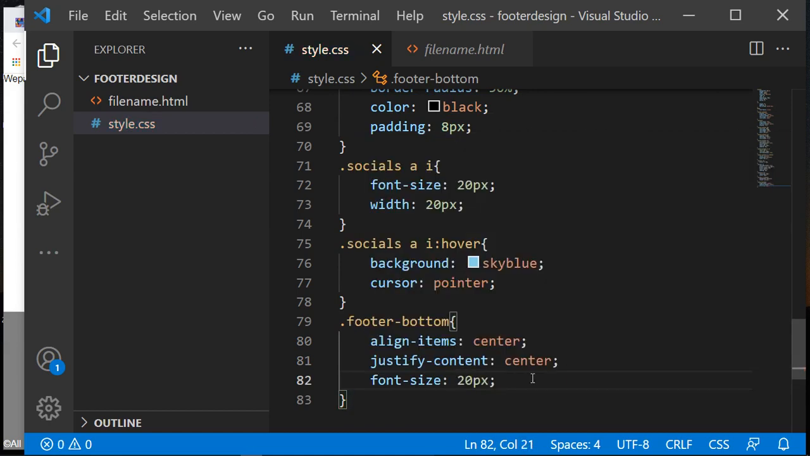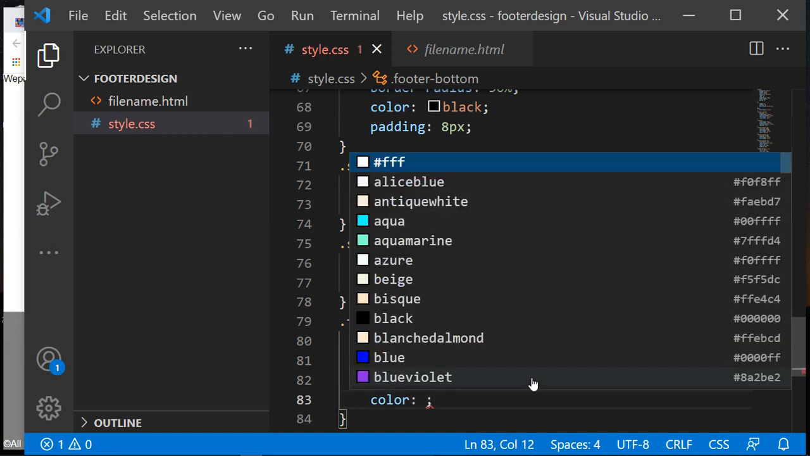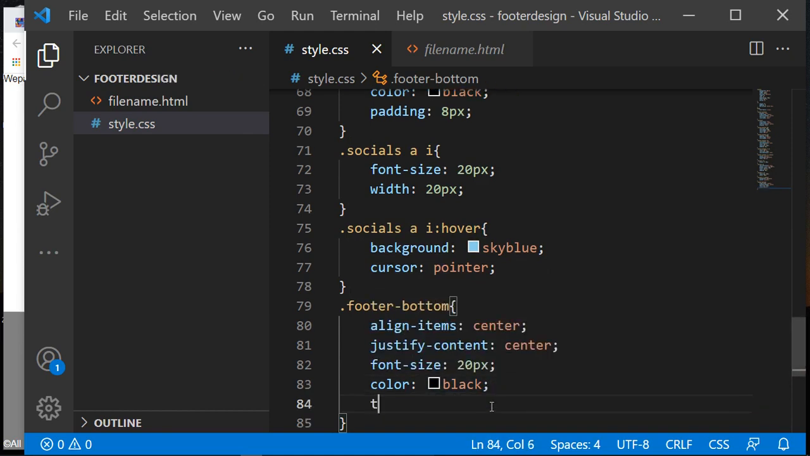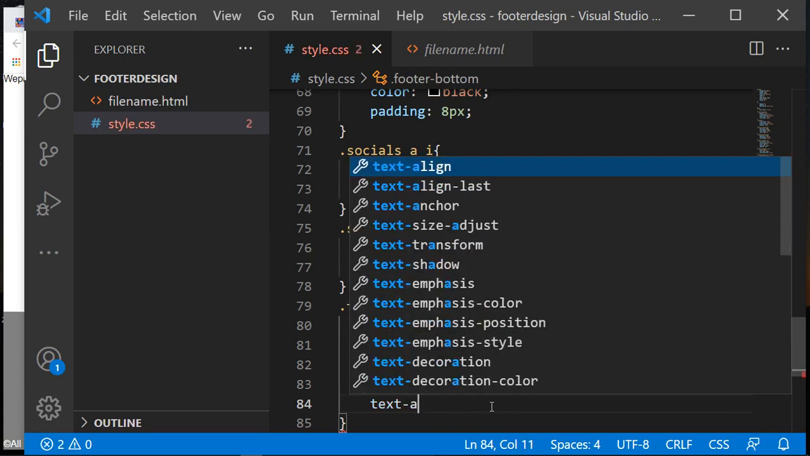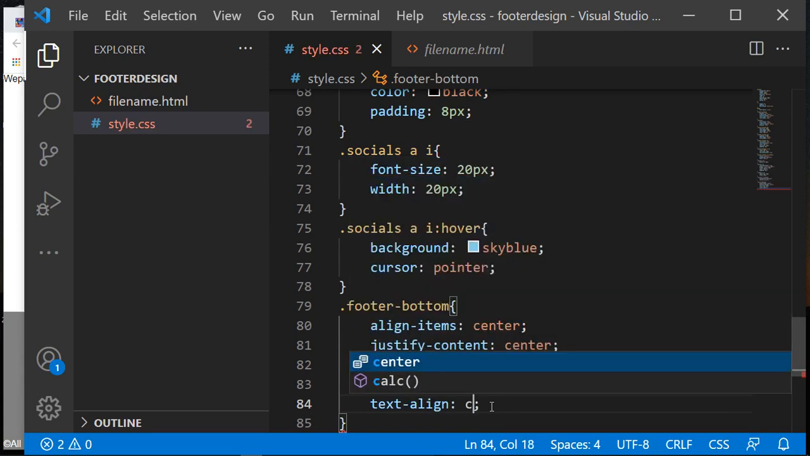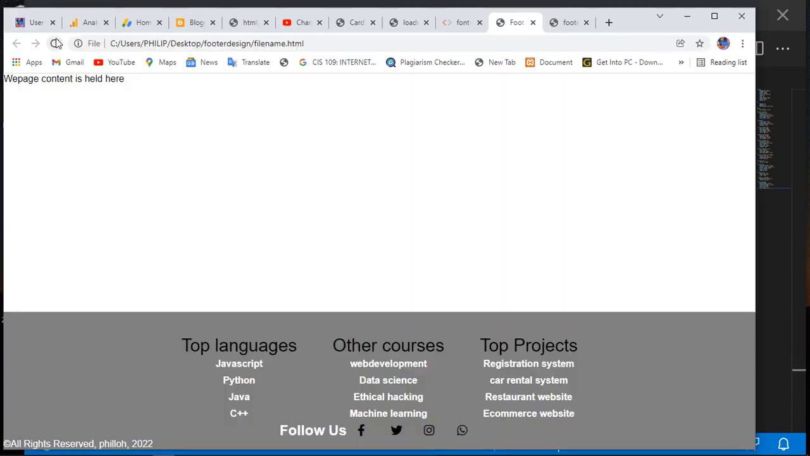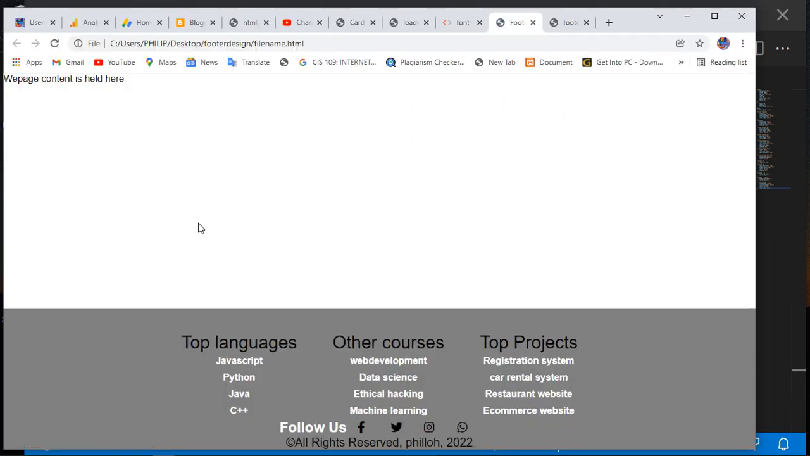You can also have the color, which is set to black. Right, then text align, you can also set at the center. Right, let's refresh and see. Your content now comes here below.